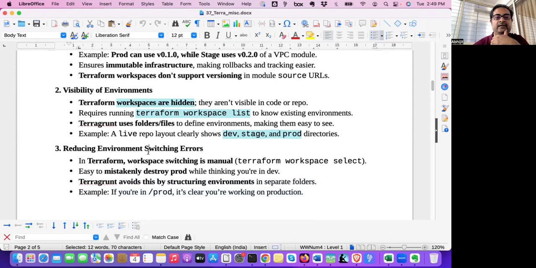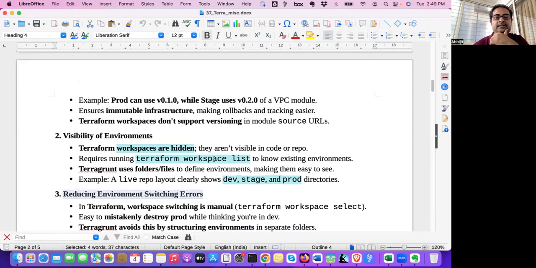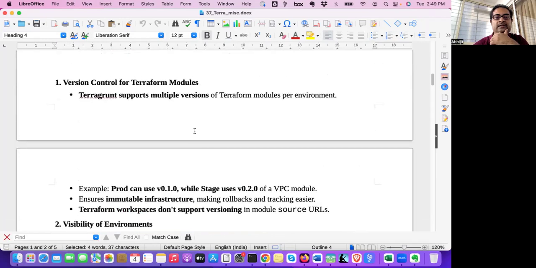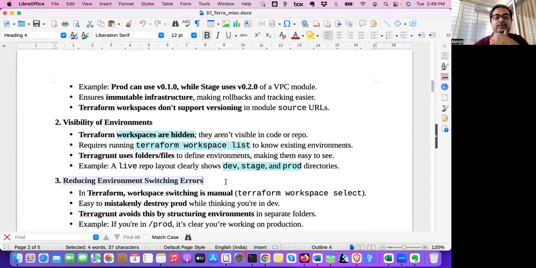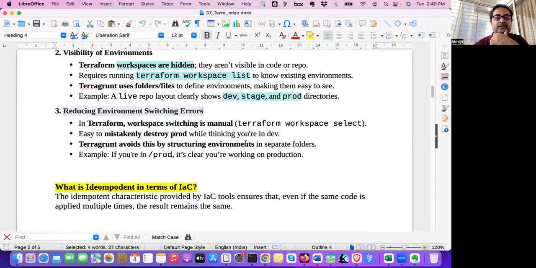So that is another thing, reducing environment switching errors. So they are the main reasons: visibility, reducing environment switching errors, multiple version support of the module. For that, you want to use Terraform, a Terragrunt.